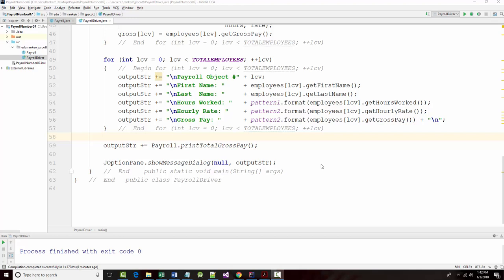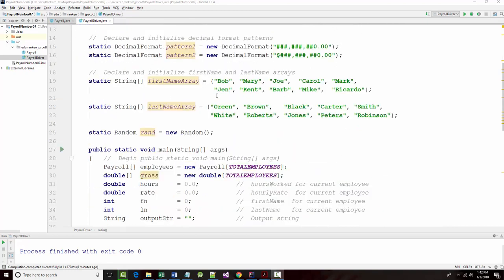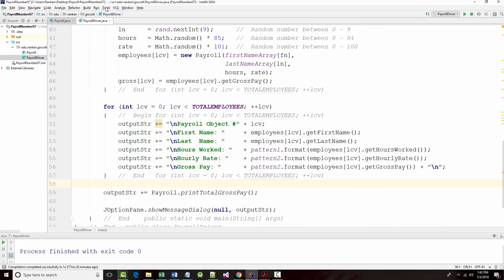I've been going over an iterative payroll system where I've been trying to teach Java, and I accidentally stopped the recording, so I want to run this again and see if it actually works now.